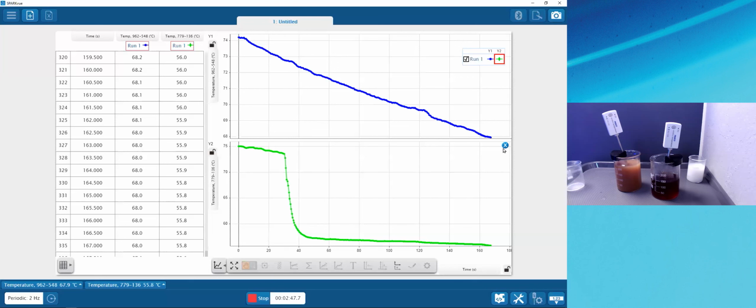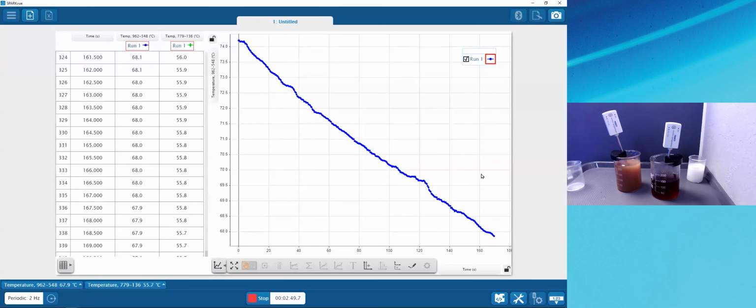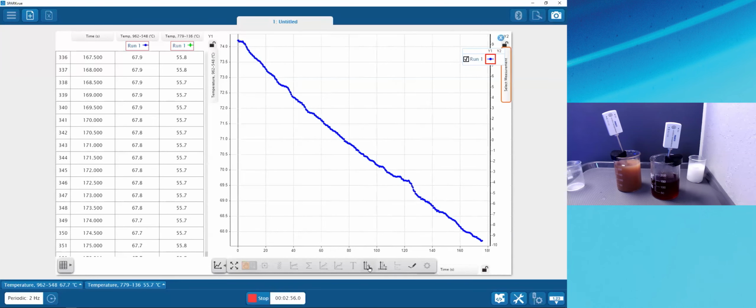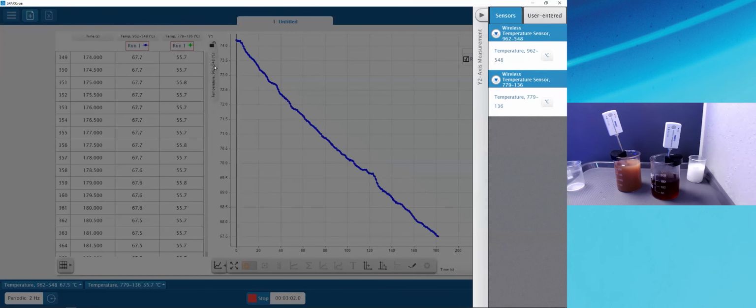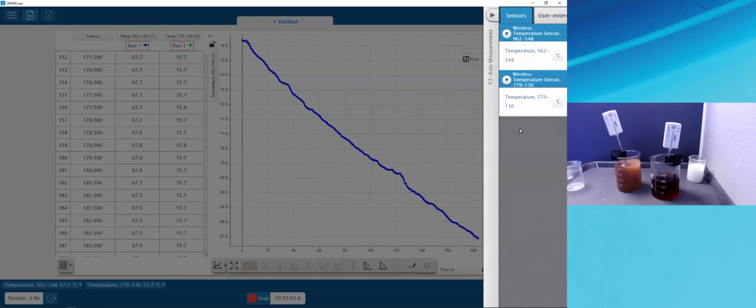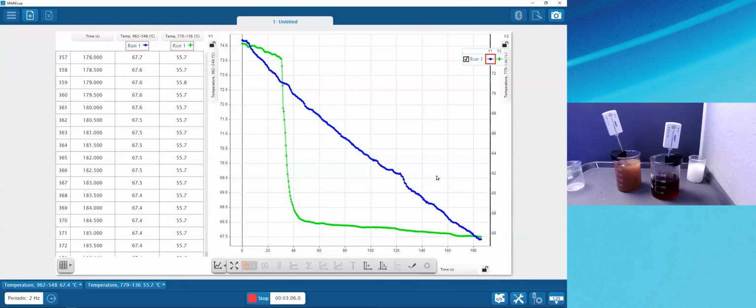I'm going to click on the lower plot area and remove it from my graph. And then if I go to the graph tools, you'll see there's an opportunity for me to add another y-axis. I'm going to click on that, and it says select a measurement for the second y-axis. I'll open it up, and I want to choose not the -548 temperature sensor, but the -136. So I can see both of these overlaid on the same set of axes.